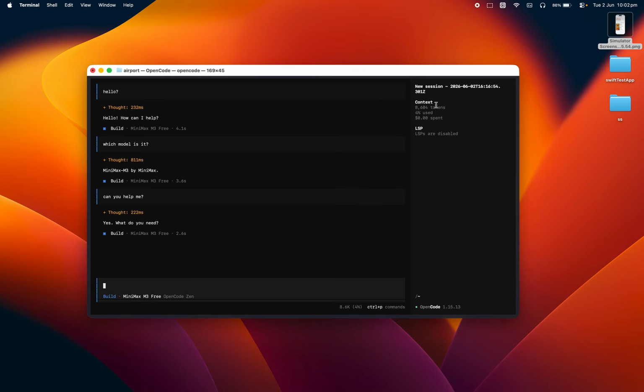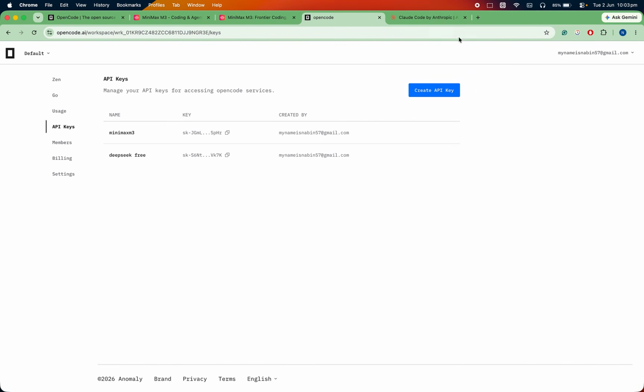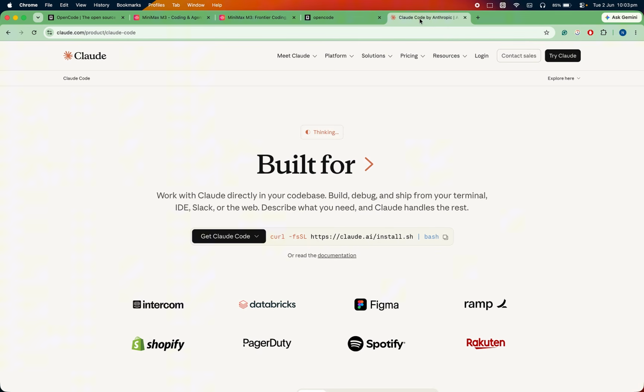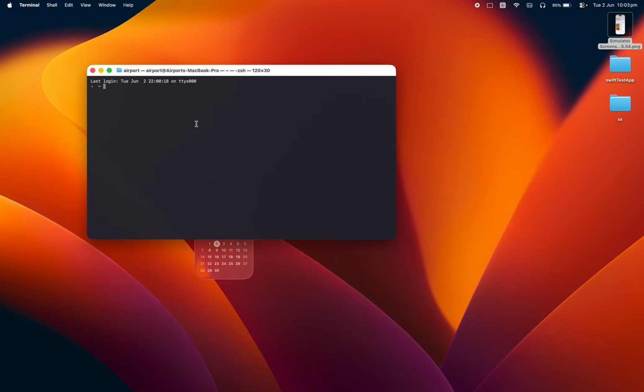And you can see here, the token count has increased slightly. This is how you can use it inside OpenCode. Close the terminal here, then open it again. After that, I will show you how you can use it inside Claude Code. If you have not installed Claude, copy the command from here and paste it in your terminal or PowerShell, whichever you are using. After you paste it, it will take some time to install.